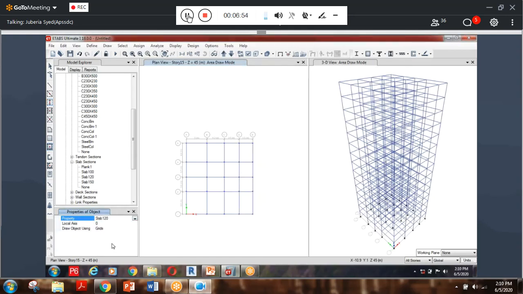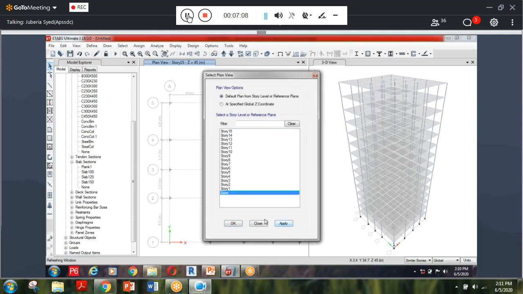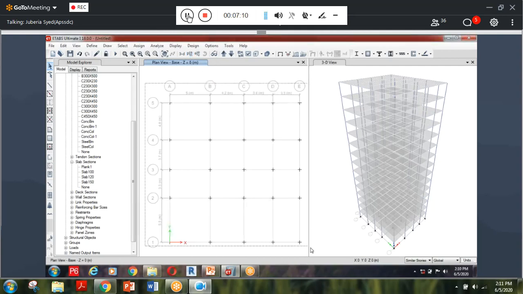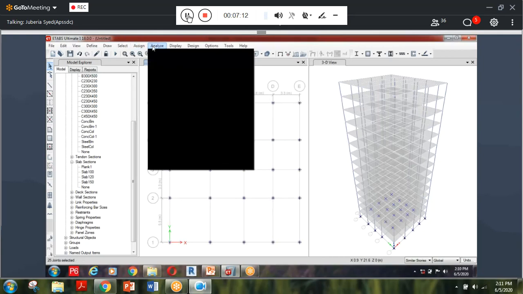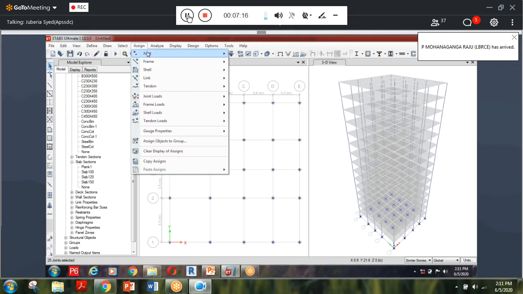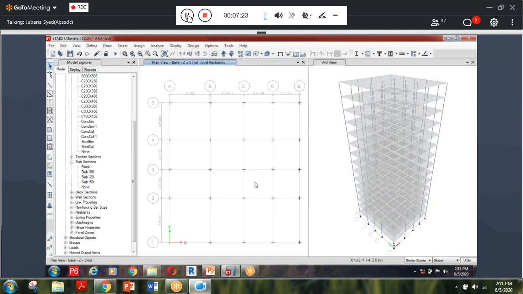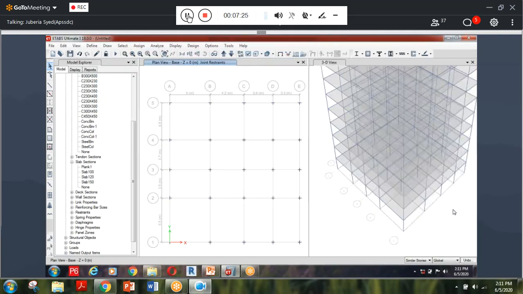Okay. So I'm taking a slab of 120 mm thickness, and let me keep the stories in my stories. I've assigned all the slab to the structure. Go to plan, base view, to change the supports in the base story. Select the joints and go to assign, joint, restraints. Select the fixed supports and apply. Okay.